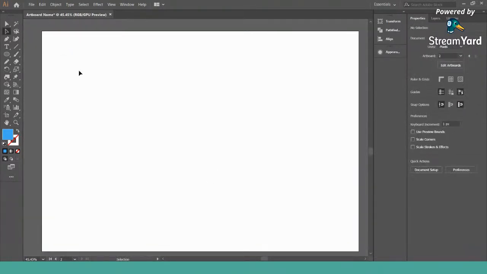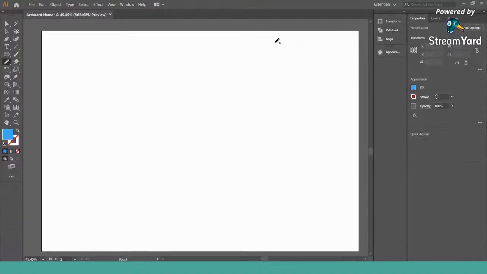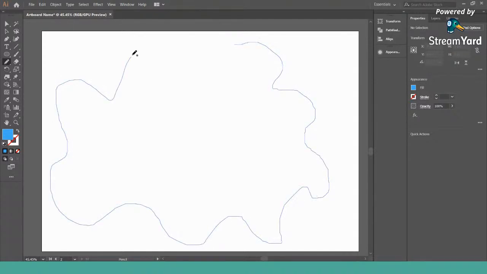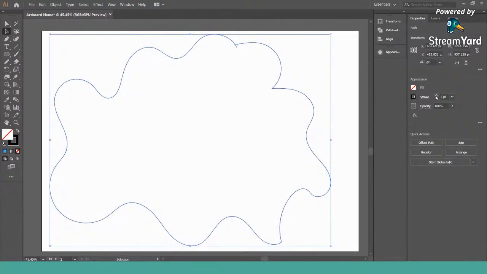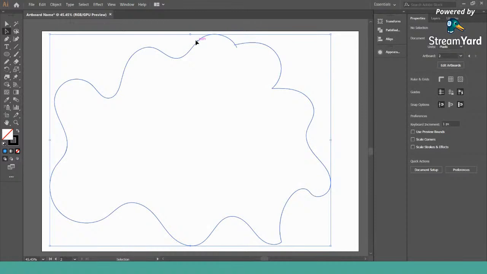And now we will go for the paper cut effect. So let's take a look at the Pencil tool. The Pencil tool is a freeform tool. You can draw anything while holding it. So let's draw any freeform shape. Give it a stroke so it becomes visible.